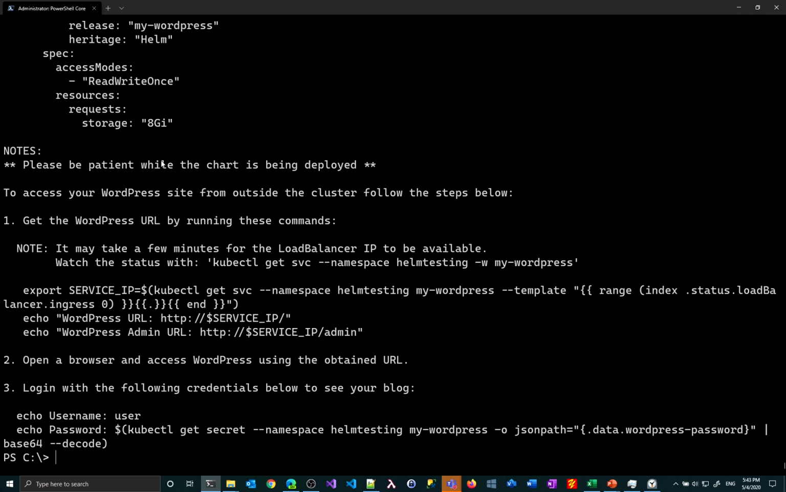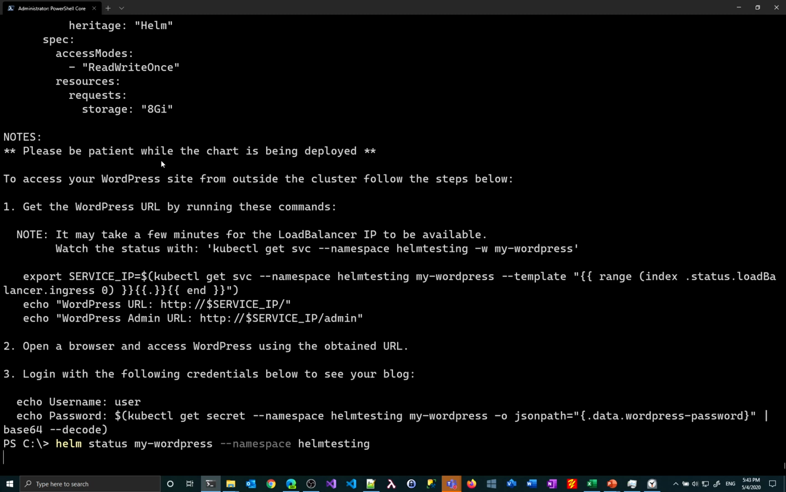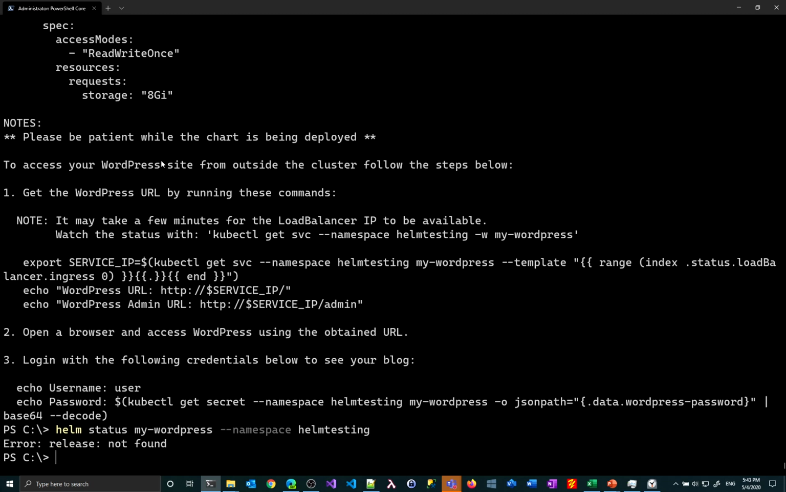and I can run the command helm status my WordPress, and then I can say namespace Helm testing to find out the status of this installation, whether this finished or not. In this case, it is showing that Helm didn't find this release. So let's find out why it is doing that.